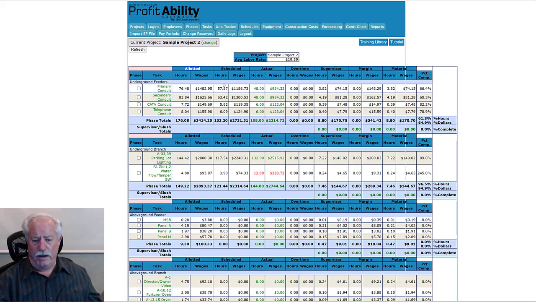Any tasks that have been scheduled, you can see nothing's been scheduled on this particular phase of construction, but up here we have any hours that are scheduled listed here and the dollar value of them. Any hours that have been logged against this schedule will be listed here. These are the actual hours that have been input into the system and the dollar value of them. So this is based on the actual average labor rate of the crew, as well as this right here. These two are both based on actual crew average labor rate.